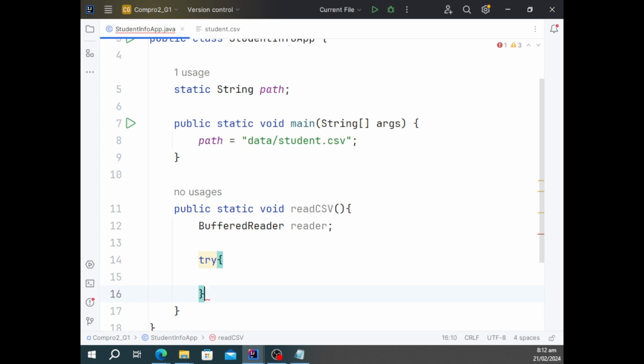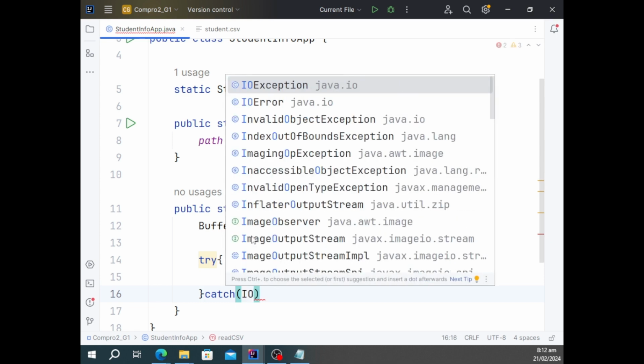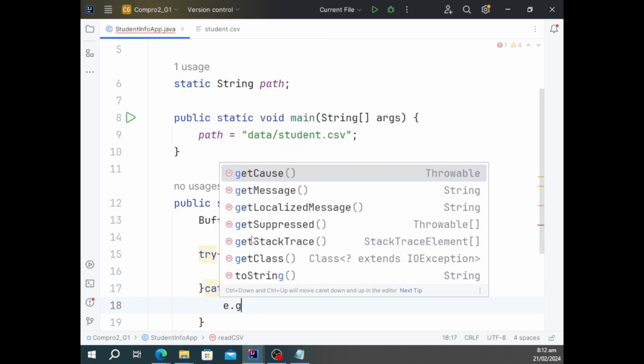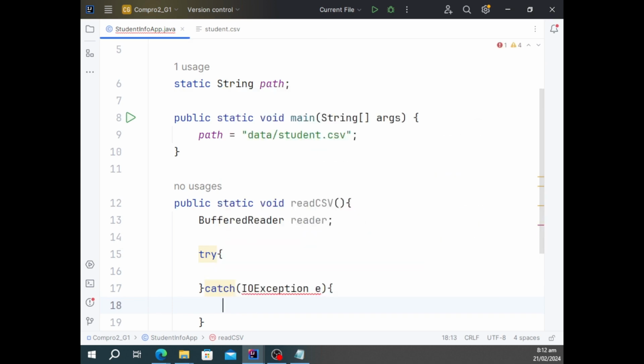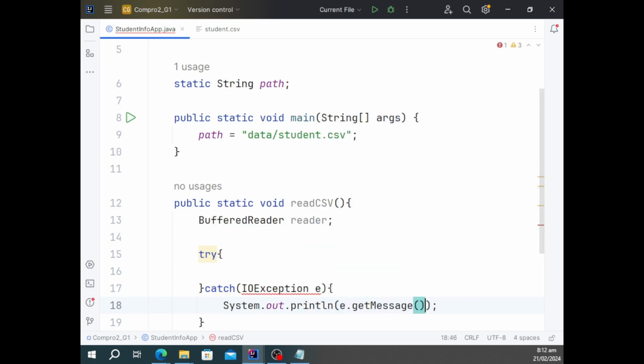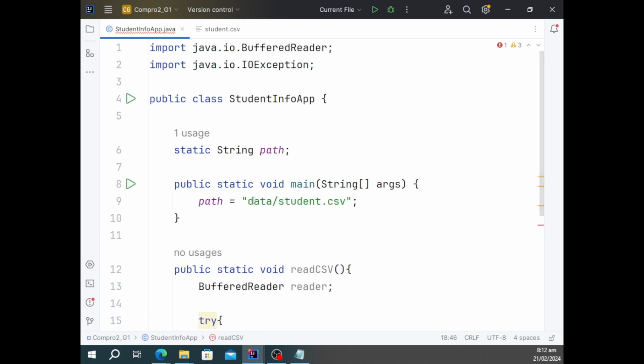Okay? Try is always partnered with catch. And inside the catch is the name of the exception class that will handle the error. For BufferedReader, the name of the exception class that handles the error is IOException. Like that. So I can have e.getMessage. Now, okay, there's a problem there.